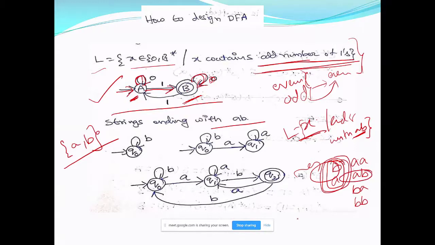So if I keep on reading the input symbols in any string, suppose some string is given to your DFA, you just keep on reading. Your DFA cannot go to the right end and observe. It should start reading from the first symbol.